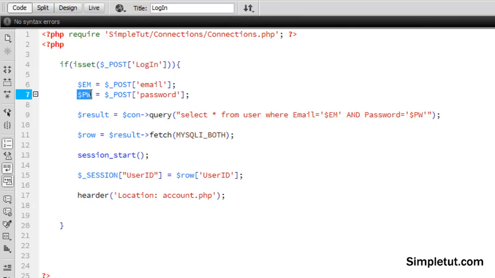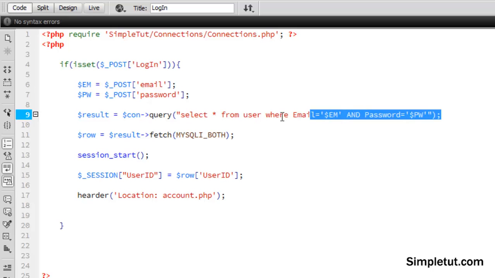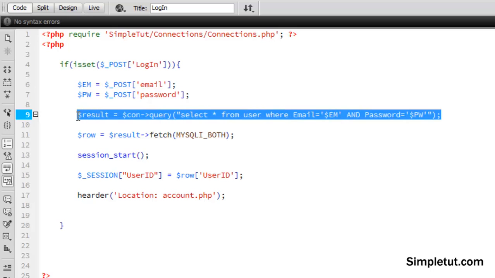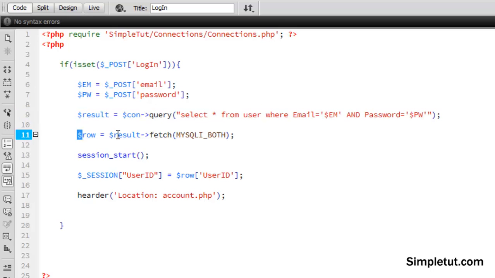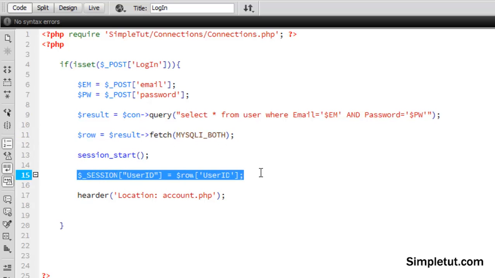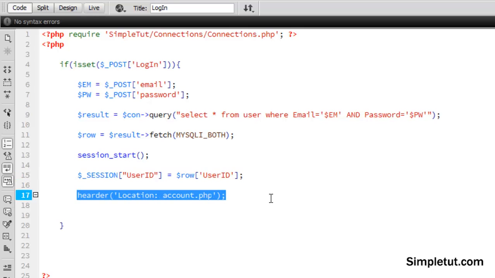We're storing the data from the form in variables we can use in our query. We're then using our connection variable and running the query, which is basically checking that the user exists. And then we're fetching that data and storing it in a session so that we know the user is logged in and we know what user it is. And then we're redirecting them to their account page.